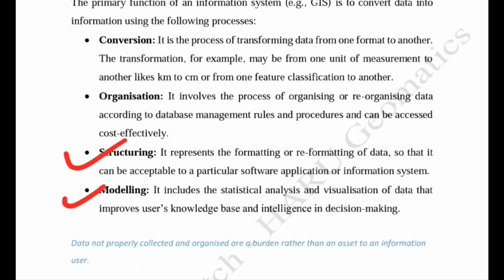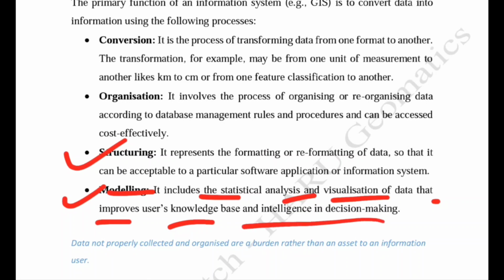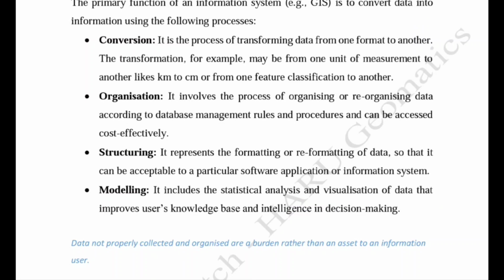Now the last one is modeling. It includes the statistical analysis and visualization of data that improves users' knowledge base and intelligence in decision making. So all these 4 steps may be taken for converting data into information.